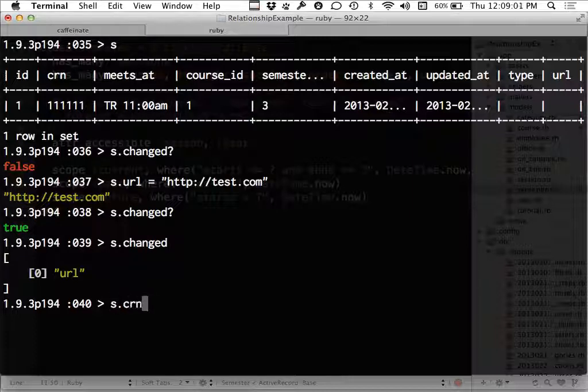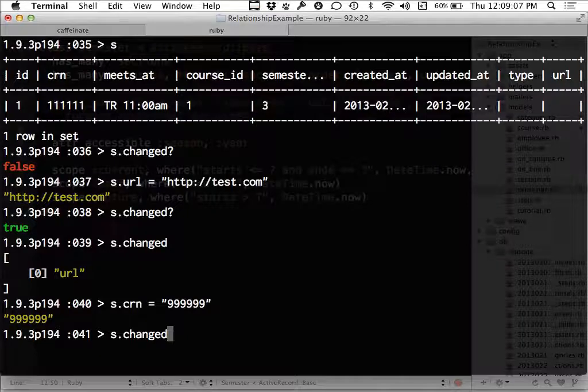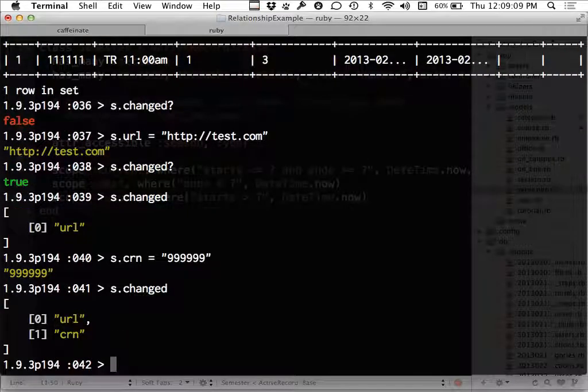If I change the CRN for the object, and I again ask what's changed, now it tells me the URL and the CRN have changed. It's pretty neat.